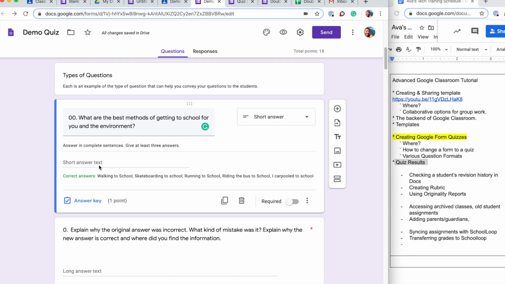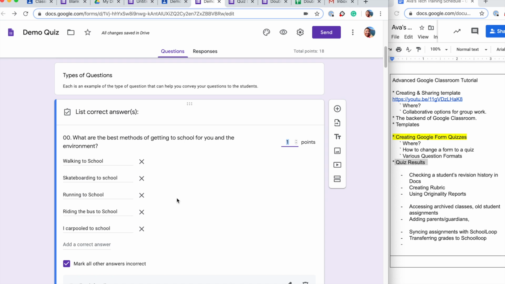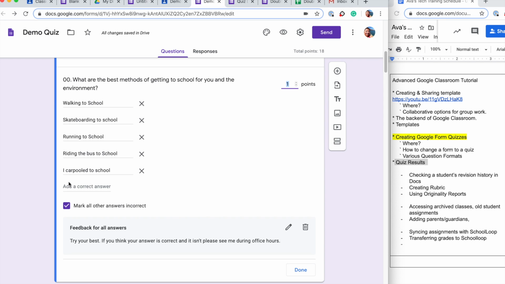So for short answers, if you have keywords that you're looking for students to have the correct answer, you can go ahead and click on answer key. When you click on answer key, you will just see this, add in the correct answer.